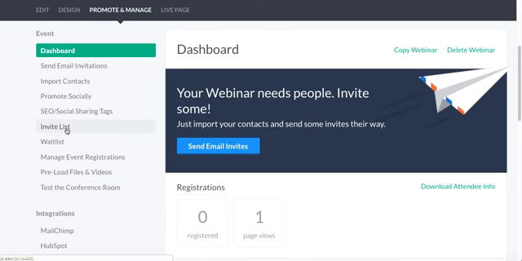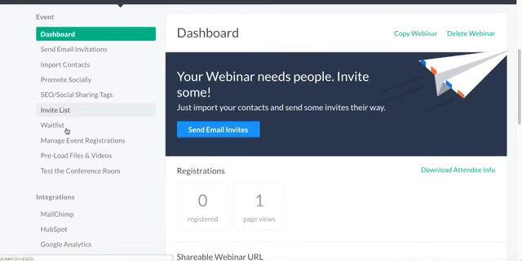And you can also manage your invite list, which is really great. So you can see who's actually clicked on your invitation, who's opened it, so on and so forth. And you can actually see that conversion rate as well. So what percentage of people have converted.